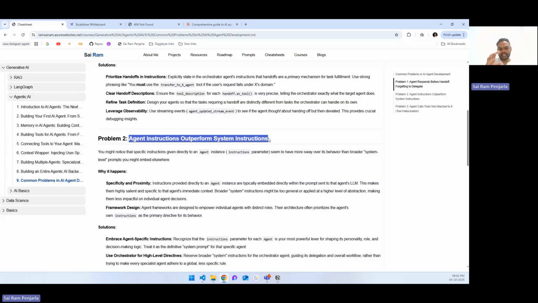So if you have anything which is common across all of your agents, then you have to put them in the system instructions. And the agent instructions, they're very simple, right? Depending upon the agent, you will write respective instructions. If it is a coding agent, you will give instructions on how to write the code. If it is a document writing agent, you will give instructions on document writing, etc.